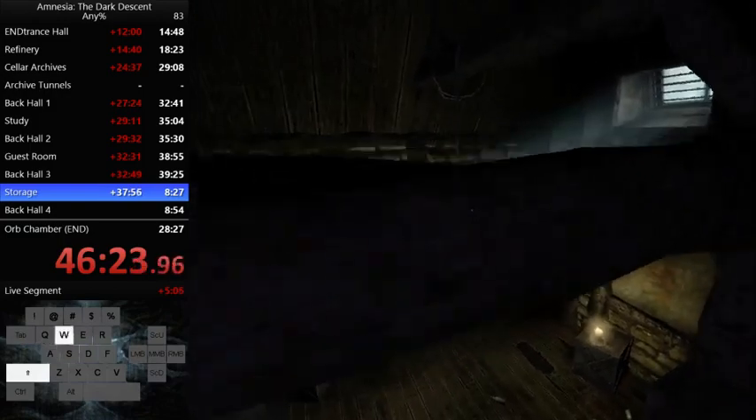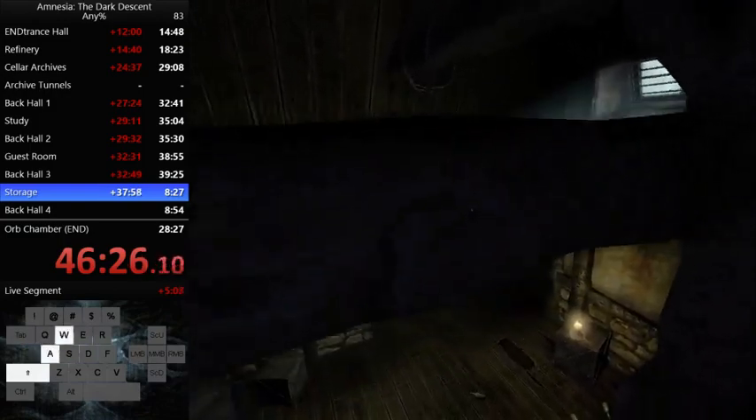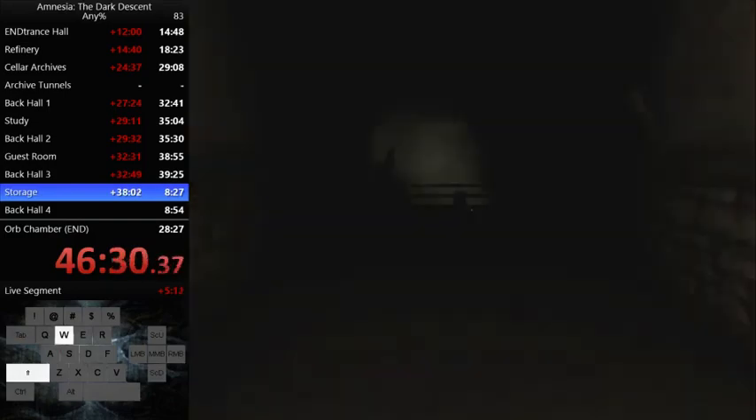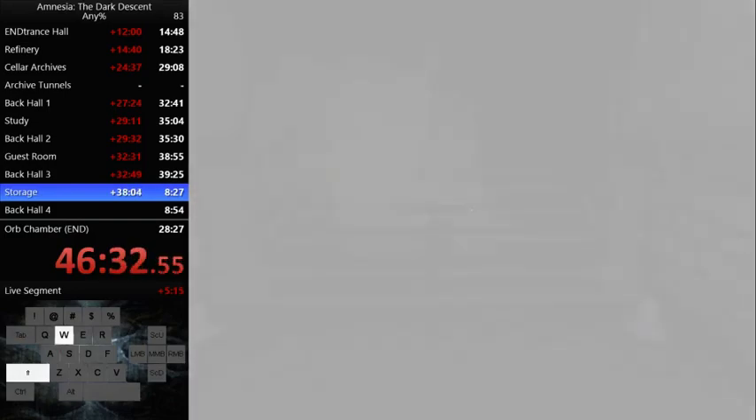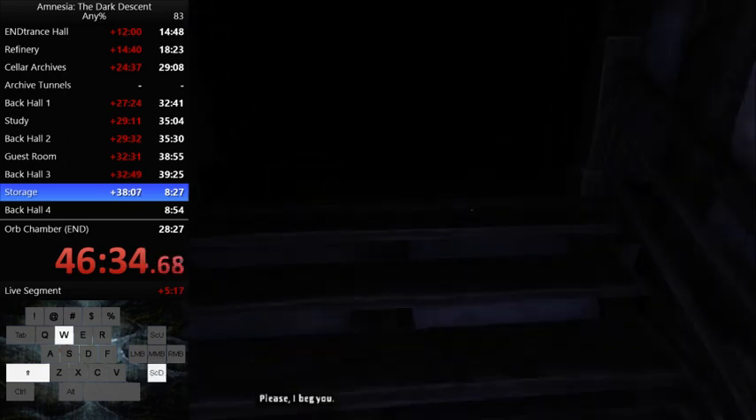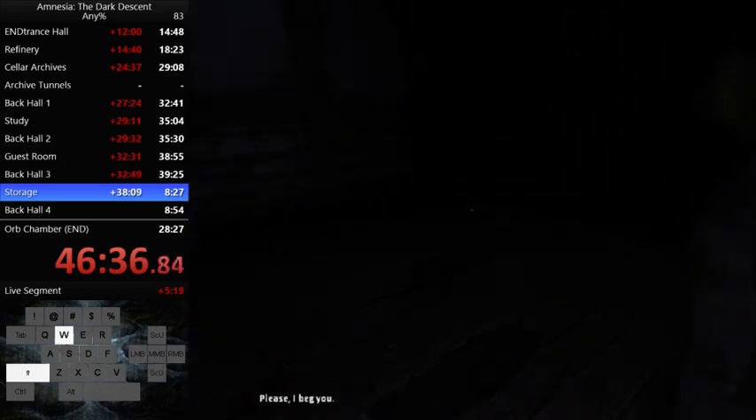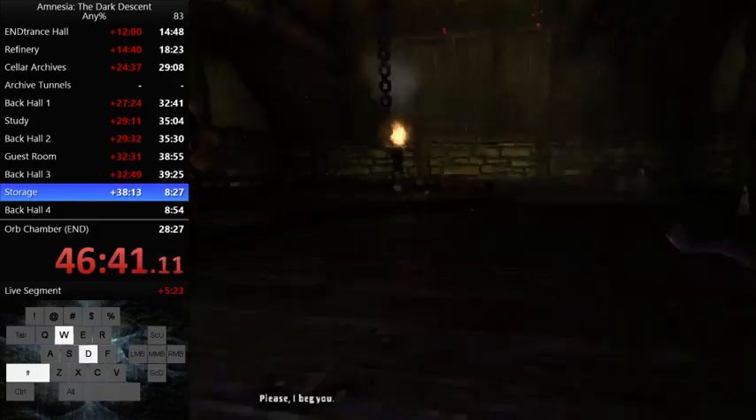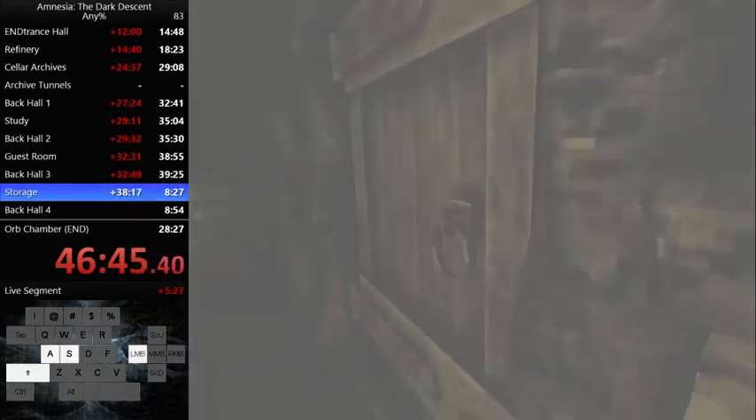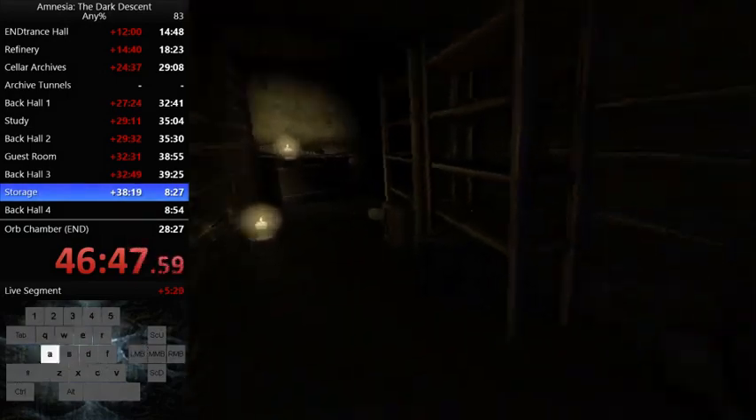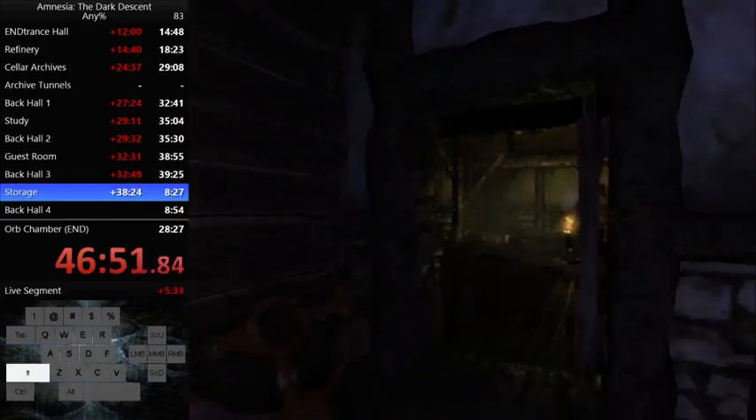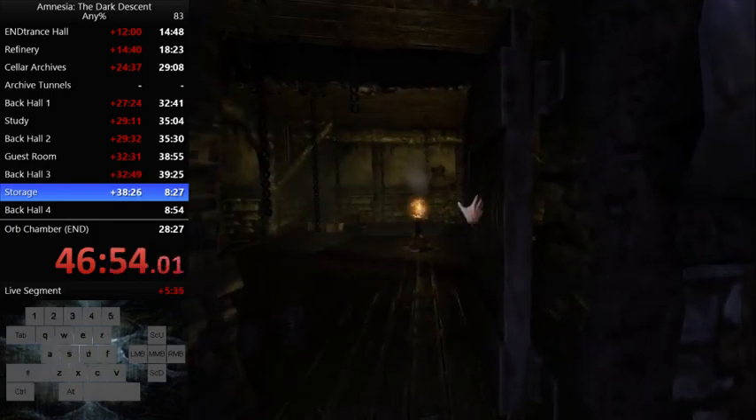So, when you get through from here, like so, you just run here, jump up the stairs, go to the right, then just start holding D here and forward, and then you just open the door. Damn.